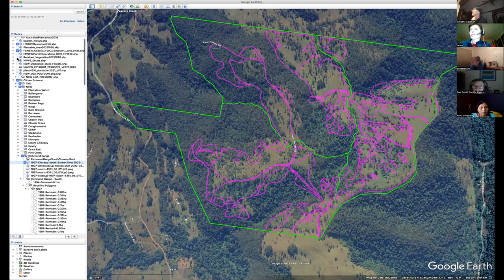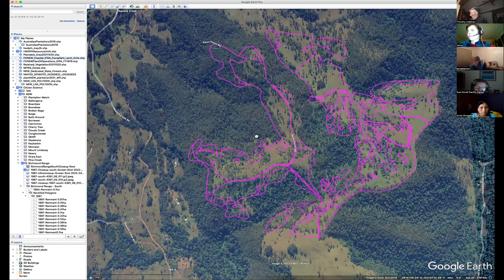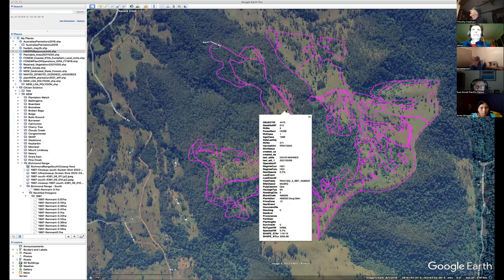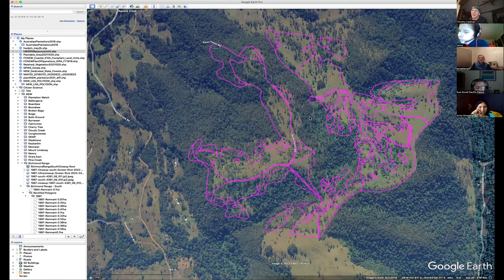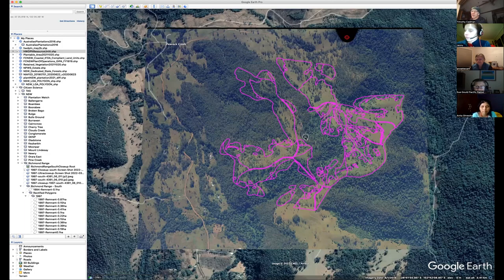And I have just dropped it in on top of Google Earth and squished and squashed it. Having already ascertained that the plantation was established in 1998, and this is 1997. So this is effectively all the remnant forest that existed in this area just before the plantation was established. But the topography in Richmond Range, it's called a range, so it's pretty up and downy.